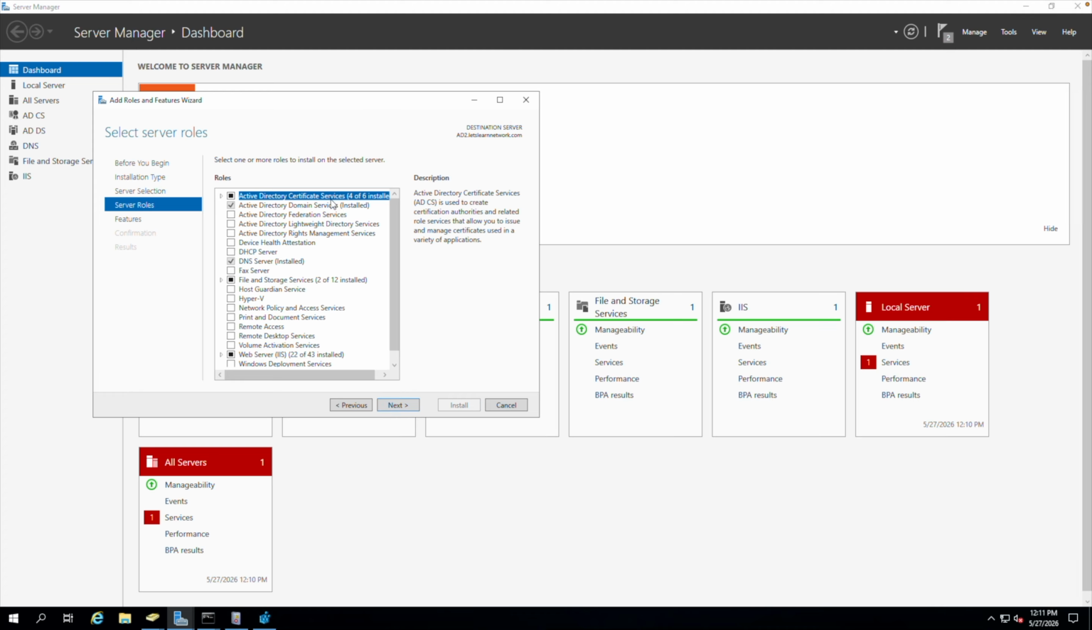Here you can see this drop-down. From this you can see that in my Windows server it is already installed. So you need to install this one in your PC, in your Windows server.